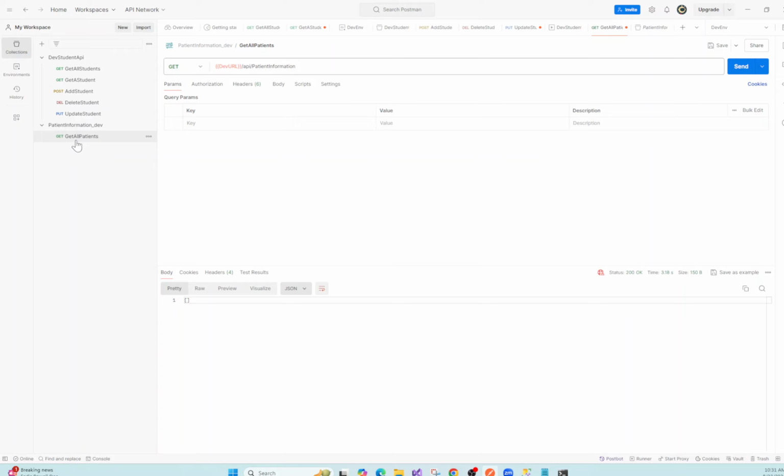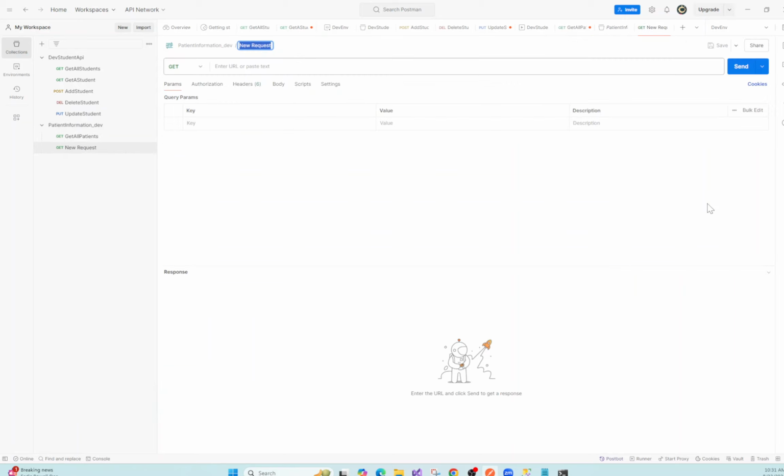Yeah, this works fine, but how to define the post? So add a new request, create patient information. Okay, so this is a post method, and try to save all. Save every time when you make changes.